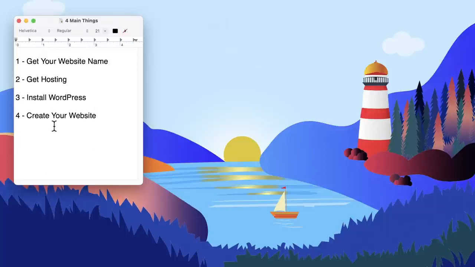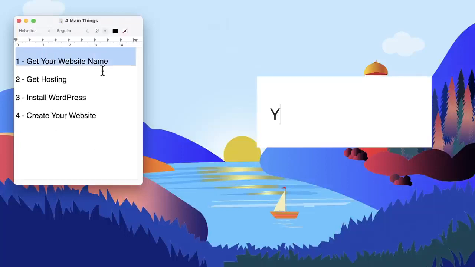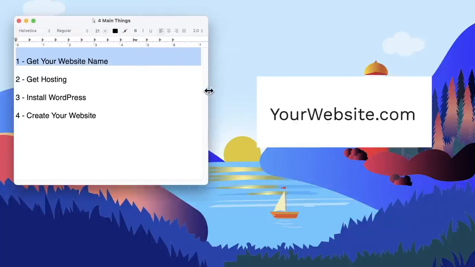The first thing that we need to do is get your website name. This is the same thing as your domain name. There needs to be a place for your visitors to go, like yourwebsite.com.